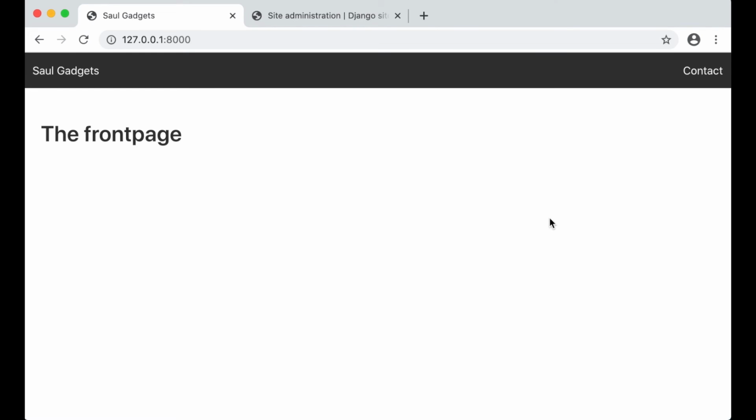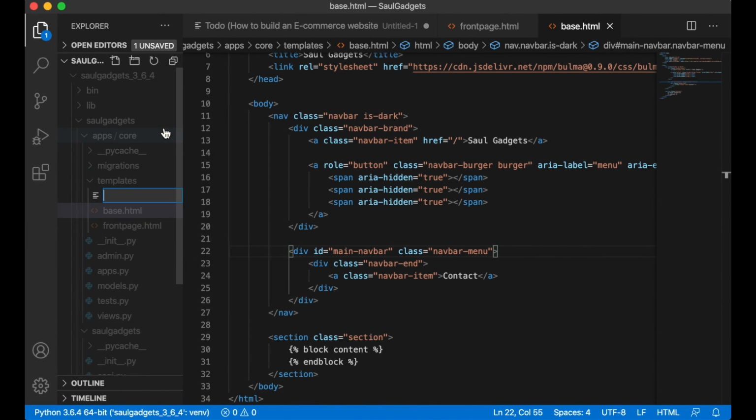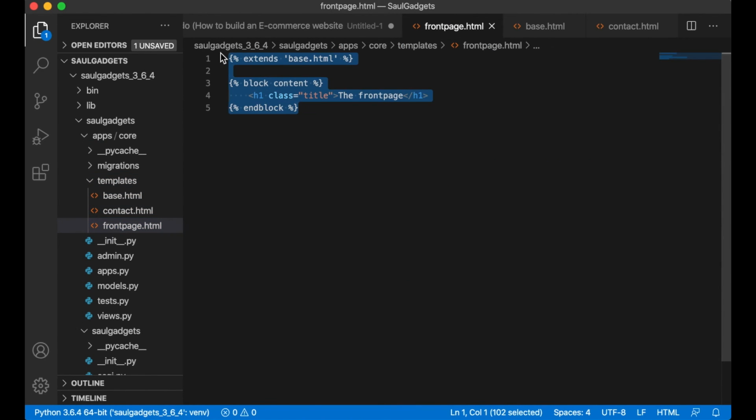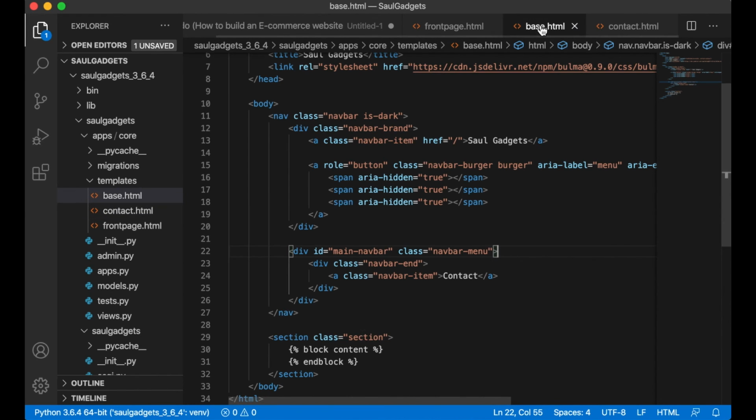I can also do one more thing, and that's to create a contact page, so you see a little bit more about the views and the templates. First thing I do then is to create a new file, contact.html. I can just copy this because I want to do the same thing here. Contact form, information, etc. and save. So it still extends the base.html, uses the block content to put content inside the section class.